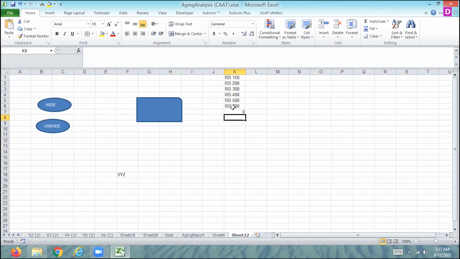Now these are rupees values: 100, 200, 500, 600. We want to add the rupees. On the basis of rupees, we want to add the total. So we have to total this value. If you want to add the total, we have to have a clear idea about the total. And now we want to use this total, on the basis of the total, to add the particular value.